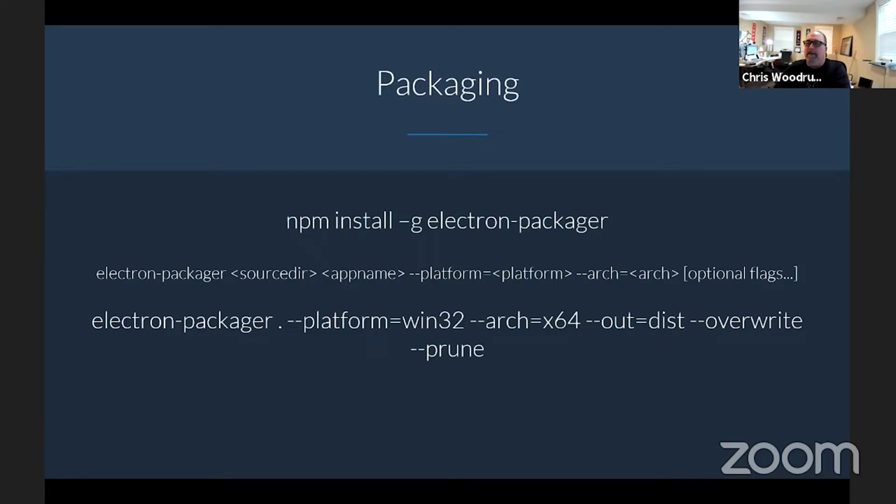Prune will tell Electron Packager to try to find unneeded modules. If you didn't use prune, and you had dependencies that you weren't using, any modules inside your project that you didn't remove, then that would increase the size of your EXEs. So by using prune, it at least tries to go through and find all the packages or modules that it doesn't need.